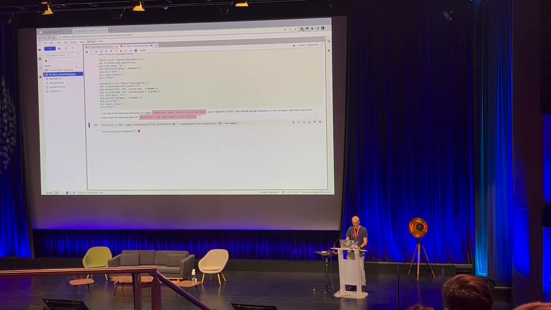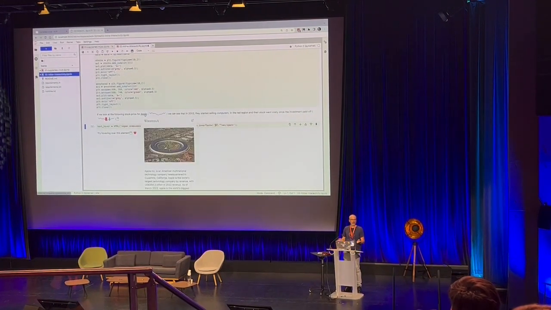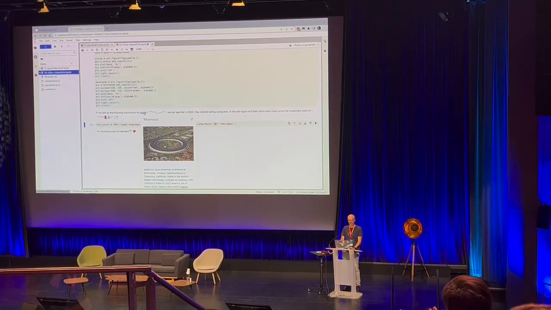And that's JupyterLab MyST. And so go and try it out, install it, and have fun.